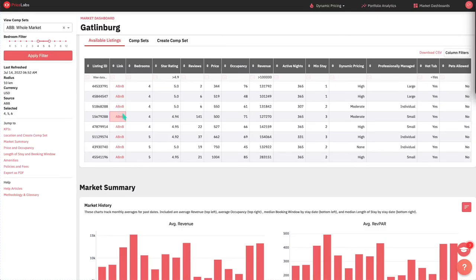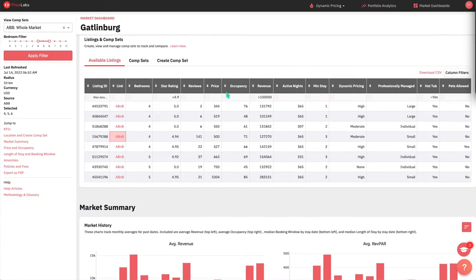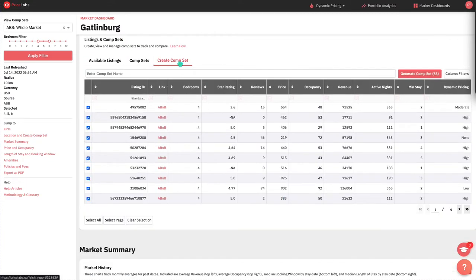Okay, now suppose you know that you're going to want to look at this comp set later. So what I would do is go to create comp set up here. Make sure all of these are selected. If they're not all selected, then just select all right here. And then you're going to want to title the comp set.